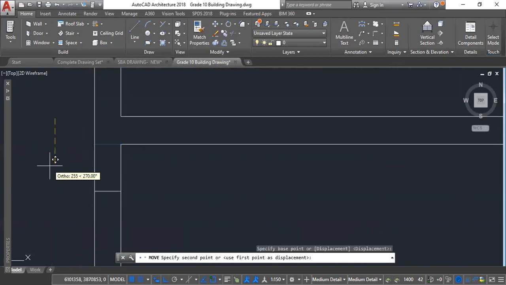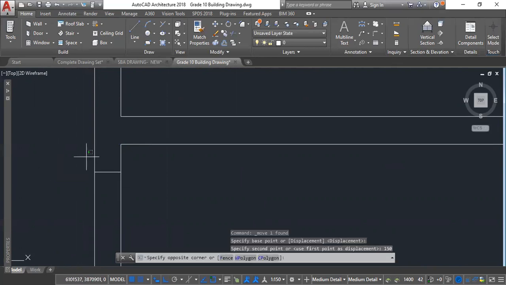I want to offset it at a certain distance. So I'm going to type in 150. And then we can copy this line across to the other side of the veranda.